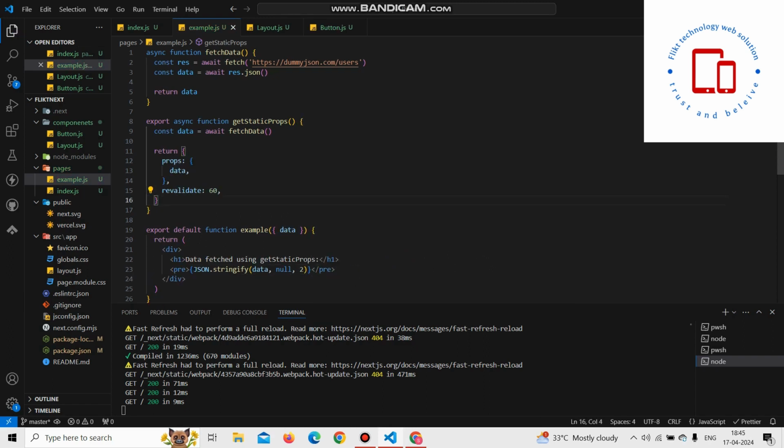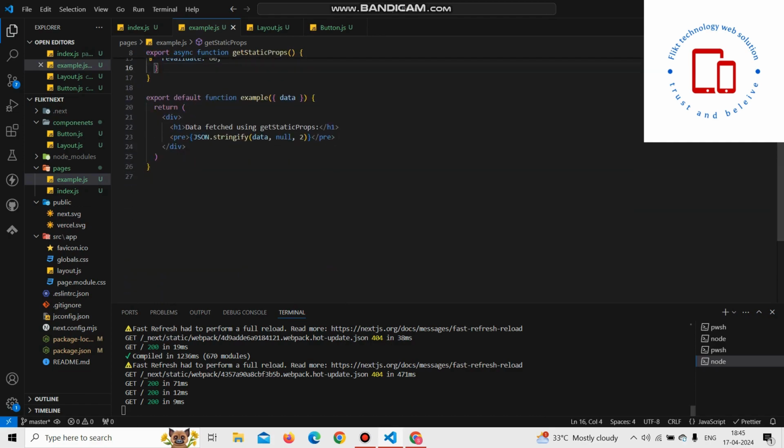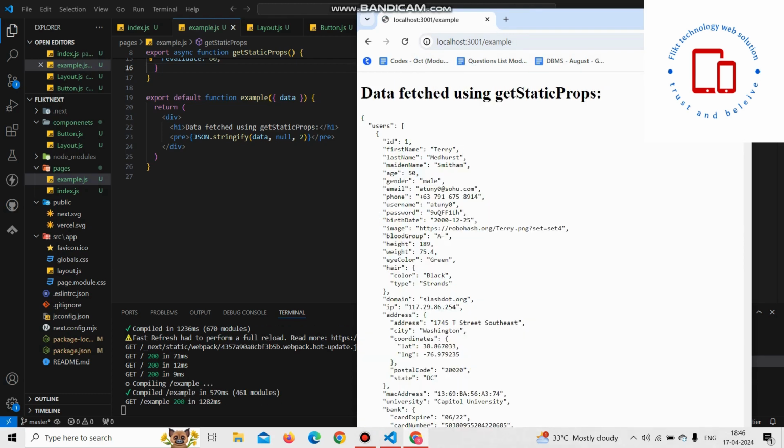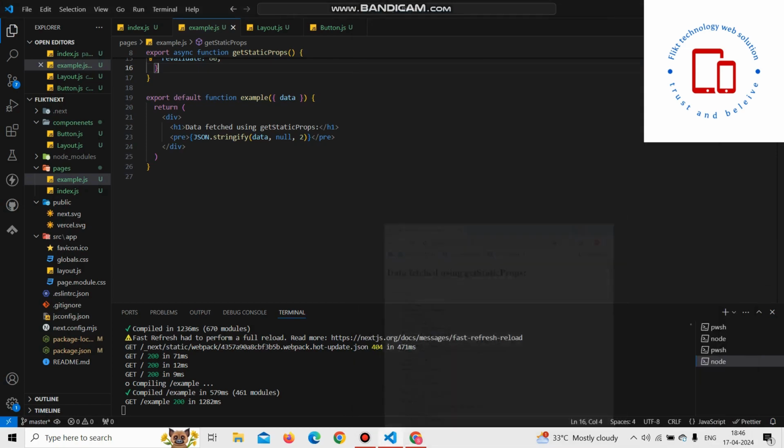If I save this and go to /example, see we are getting the output: data fetch using getStaticProps. Like this we are getting the users. Next we are going to see about handling loading states and errors.